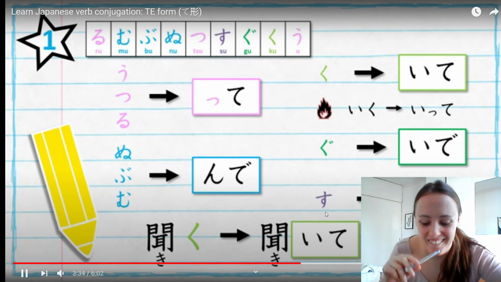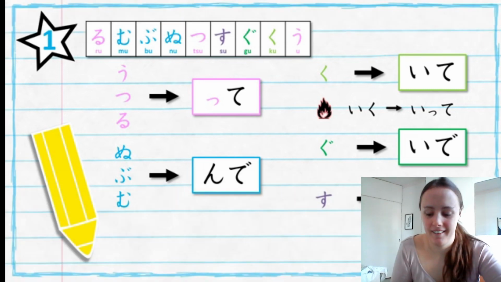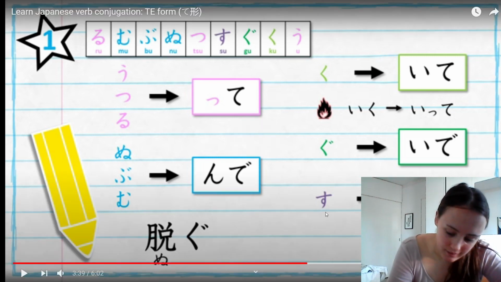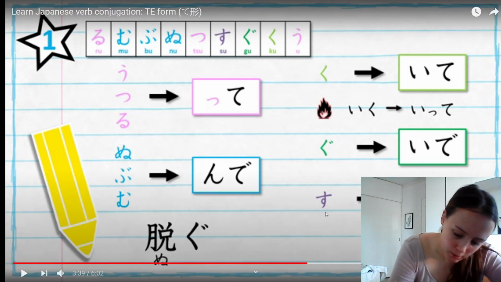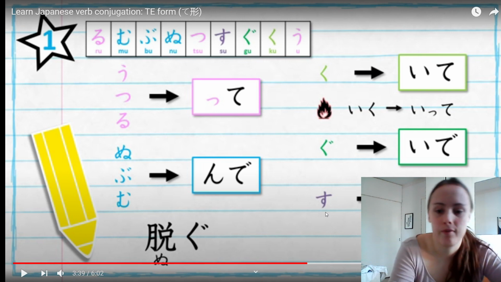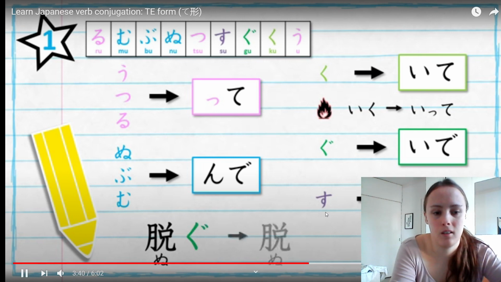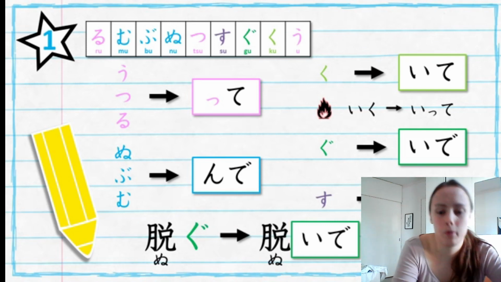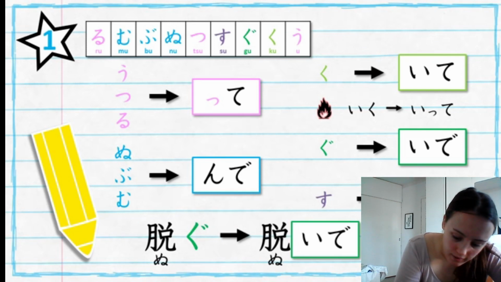Kiite, listen to me. Keep it up. Nugu, to take off, clothes or shoes. Okay, so then we have nugu. The final gu is replaced with ide. Nugu becomes nuide. Nuide. Take off your shoes.